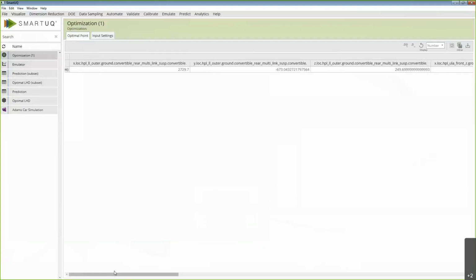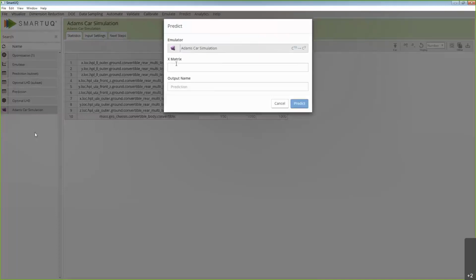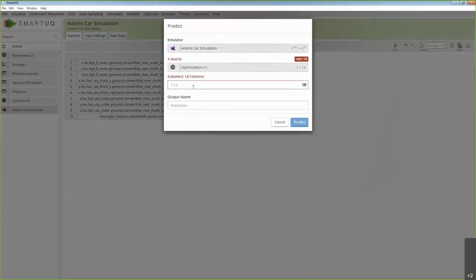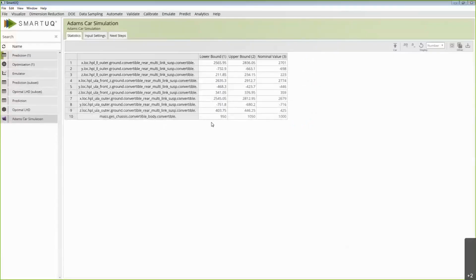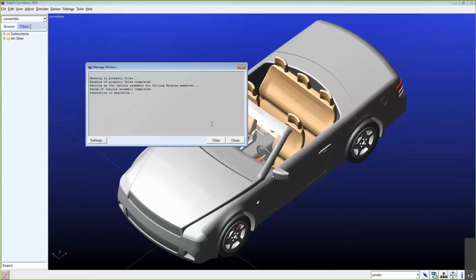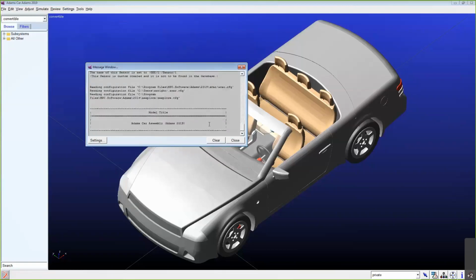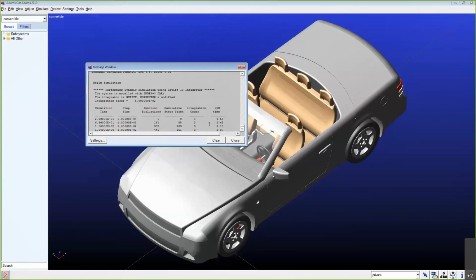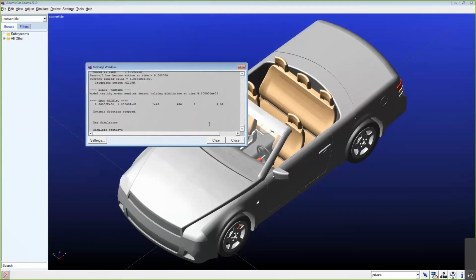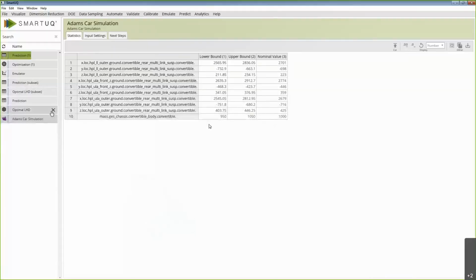Here we're seeing what I just showed in SmartUQ, the result of the optimization process. And this is a file, remember, in SmartUQ, so we can access it directly when we do the prediction. Here we select the optimization. We select the first 10 columns of that because those are the inputs. And that's going to ask Adam's car to run the simulation at those points. It's doing that right now, and then once it completes this process, it's going to go ahead and send the solution back to SmartUQ, which is what it's doing now.